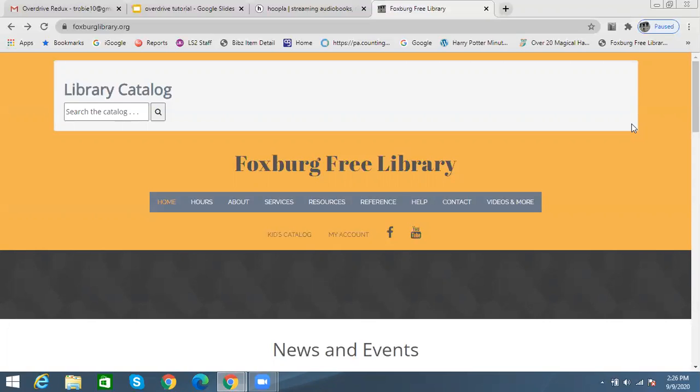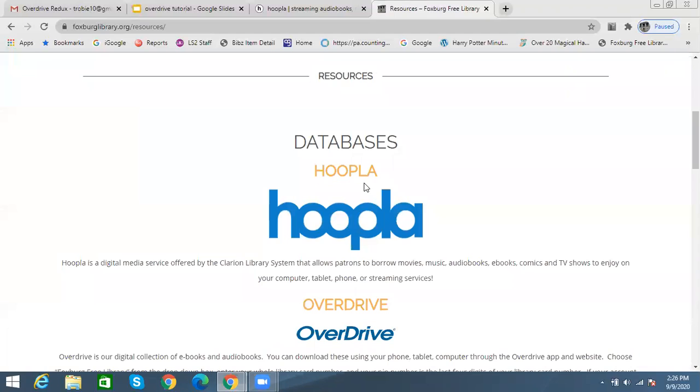So to find it on the new website, it's a very similar setup to the old one, but I'll go through the whole thing for anyone who has not seen the first tutorial. So let's go under resources, and that is where you can find all of our databases. Hoopla is the first one listed. So I can click on the link or the icon and get started.